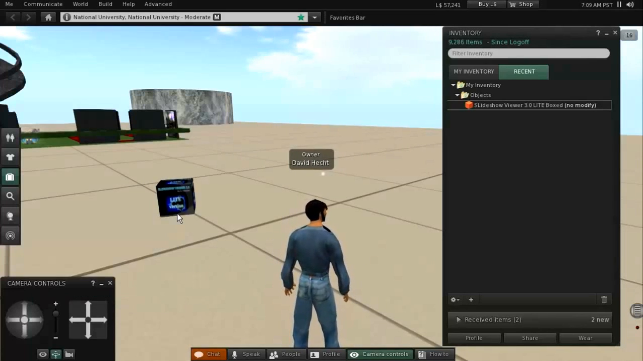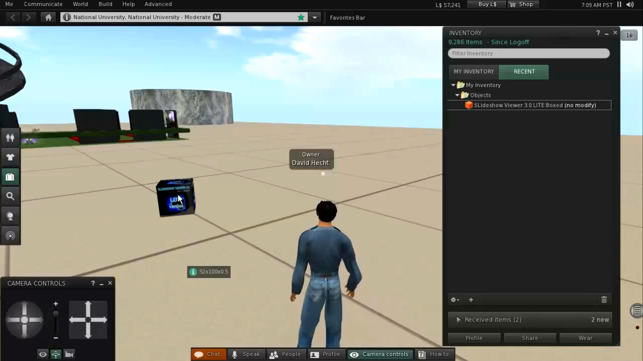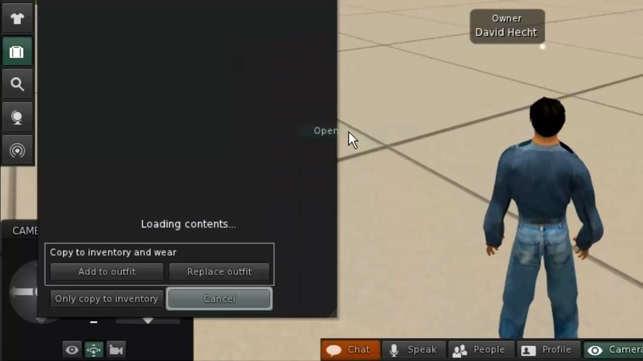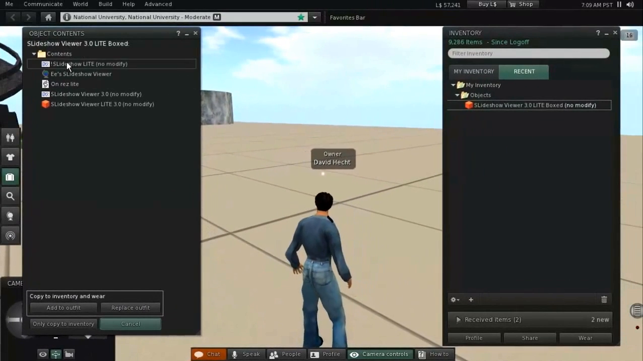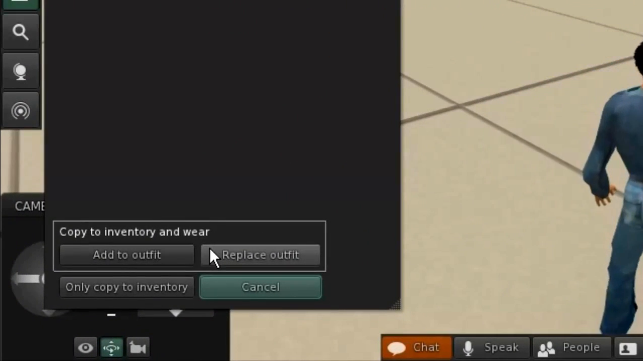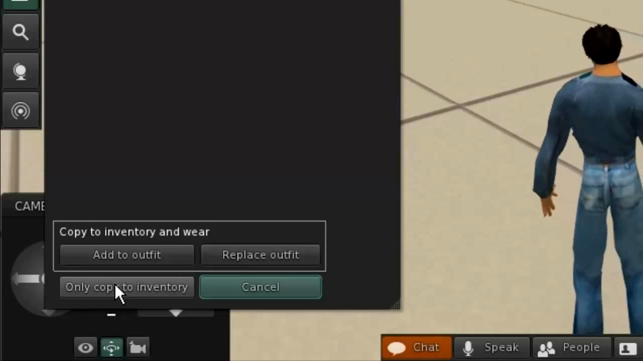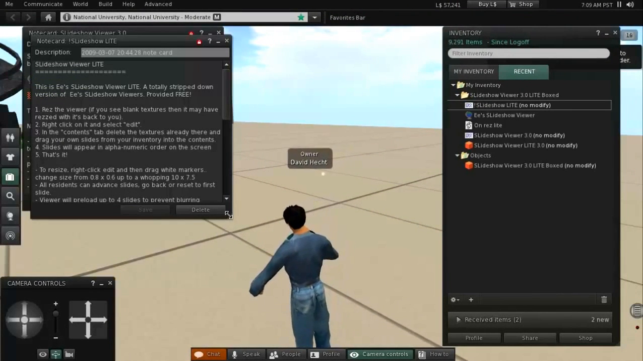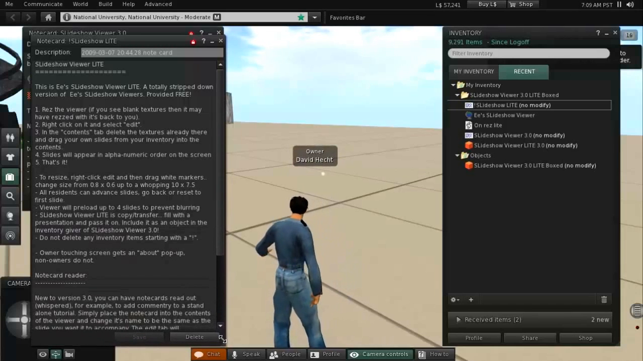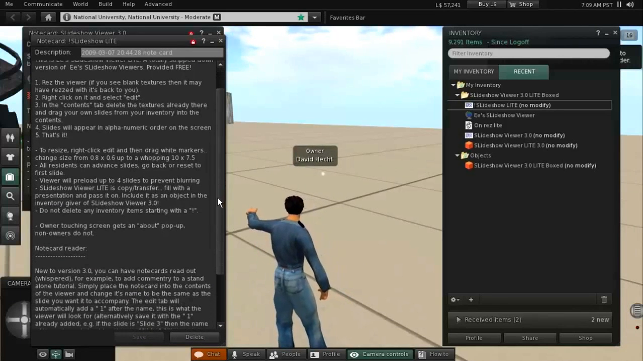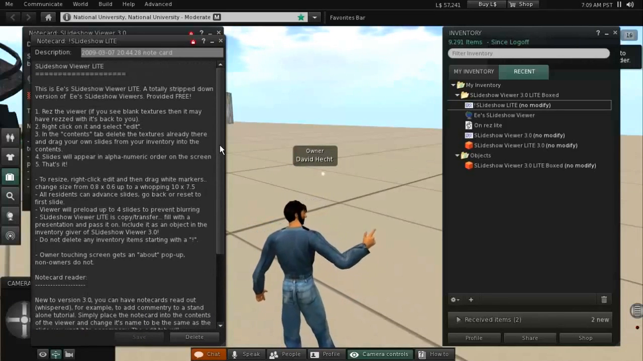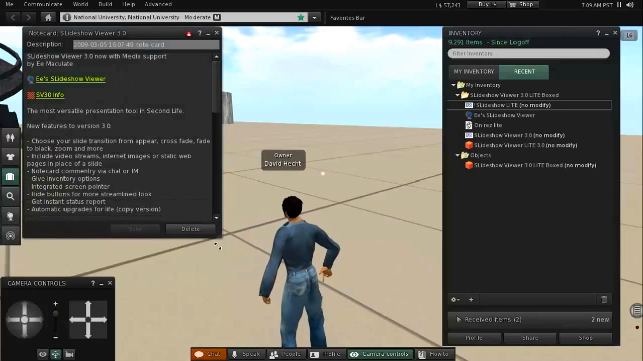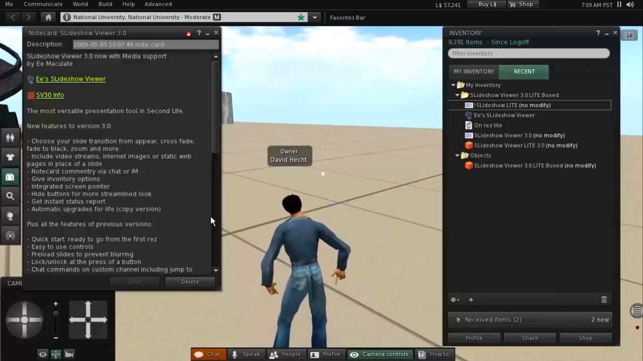Now, to open up the box, you right click for the context menu and you select open. And that again is going to list the contents, and then you have a choice as to whether to wear it, no it's not close, or copy it to your inventory. We did. There it shows up in our inventory. Hey, look at that. There are step-by-step instructions on how to set up and use the Slideshow Viewer. That should help you out in one of your assignments this week. Here are some updates on enhancements to this particular version.